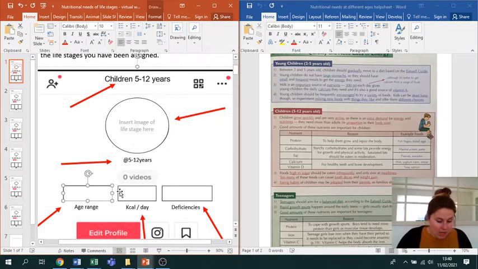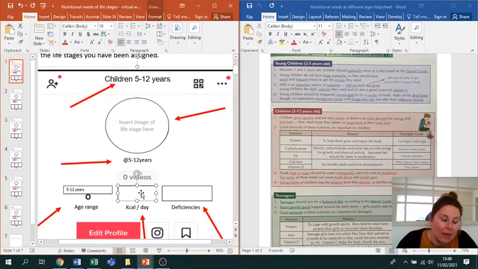Then age range again, so lots of it is repeating different bits of information, but that's not a problem. For some of them, so for this kilocalories per day, so that's your calories, and for deficiencies, that isn't necessarily shown on the resource that I've got open here. There are some bits of information that are on some of the other resources.